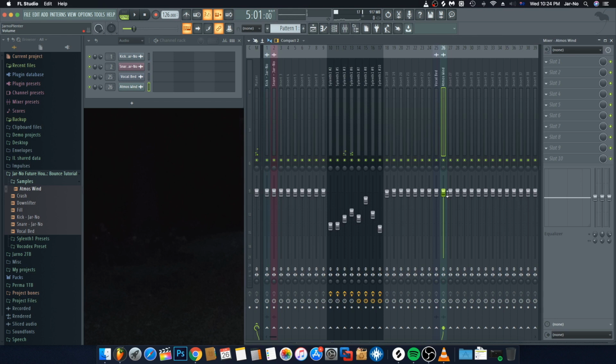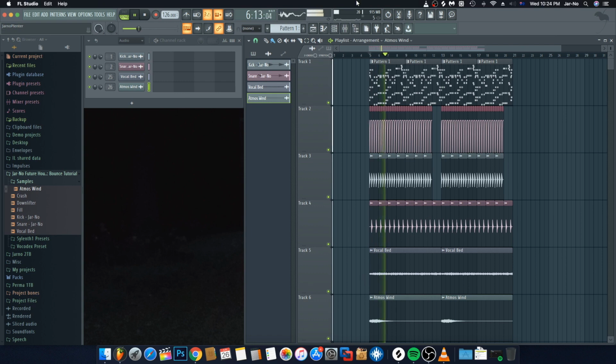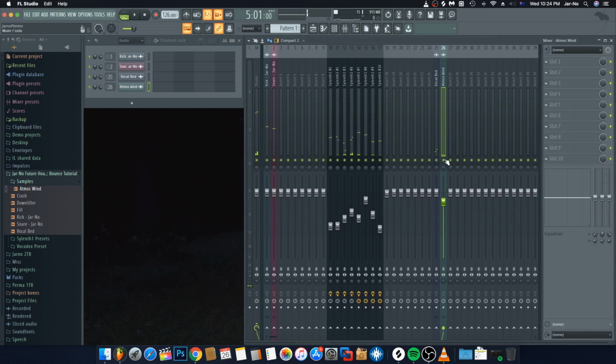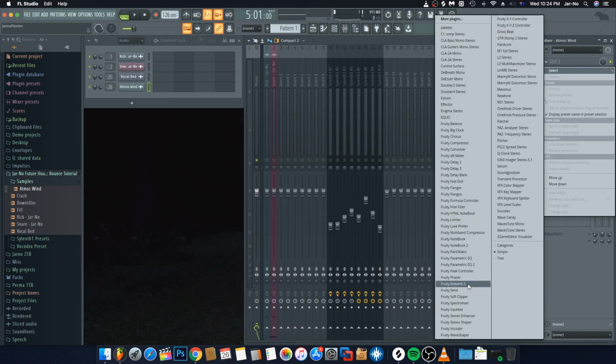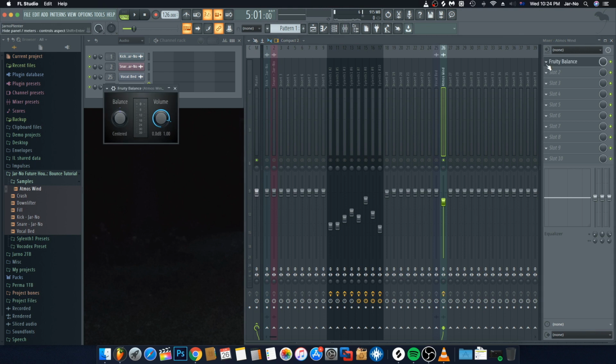We will bring the volume down a little bit on that one, maybe to about 90%. Let's go 85. You'll also notice on this wind one here, it's not sidechained. Let's change that. Slot 1, we'll drop in a fruity balance. Actually, we'll push that down.